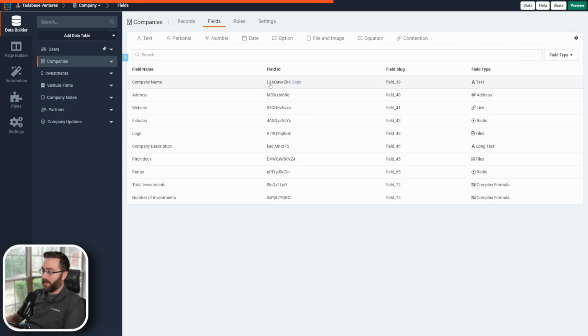Here we have an actual hashed ID, and then here we have the field slug, which is more or less the number for the particular field. Now again, all of these are referenceable through advanced automations, through JavaScript, CSS, and of course API requests.